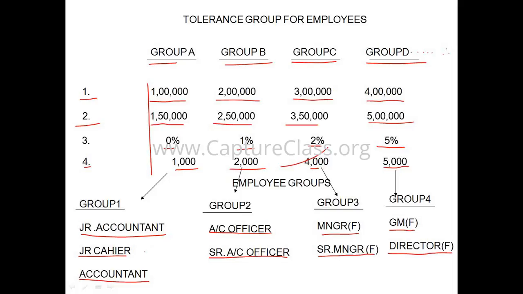Then what the FI consultant will do is, he will assign the tolerance group A to the user IDs of all these 3 employees. Okay? And group B is assigned to the user IDs of the group 2 employees. And group C is assigned to the user IDs of group 3 employees. And group D is assigned to the user IDs of group 4 employees.